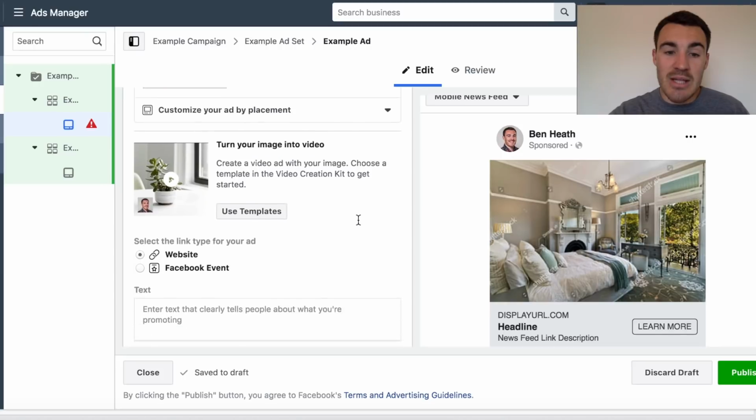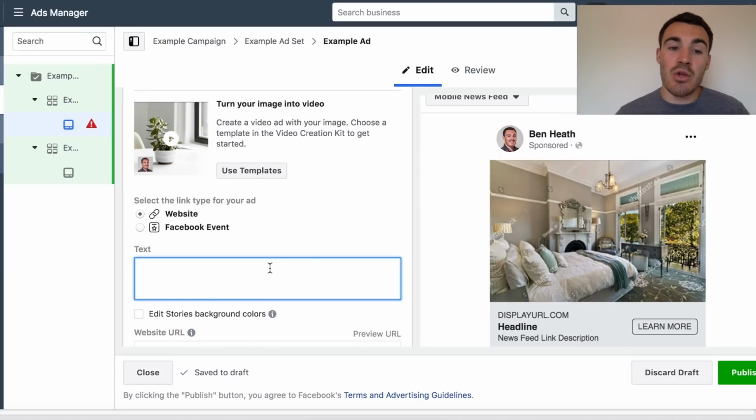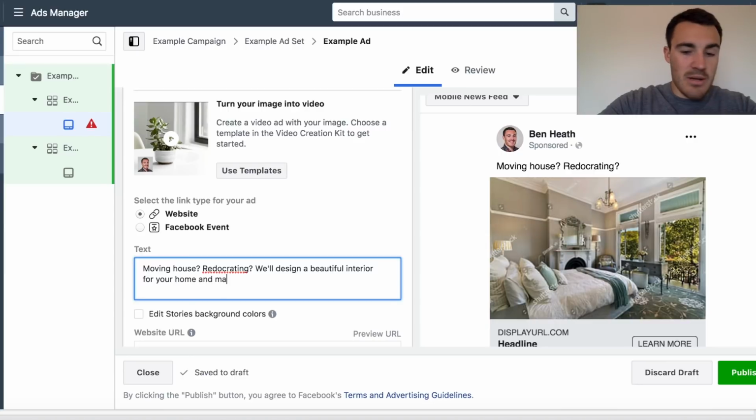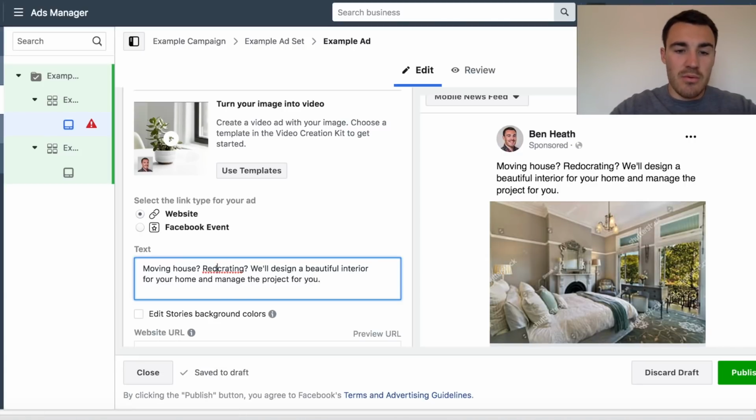So once you've got your image in there, the next thing you need to do is enter in your copy. So, okay, what I'm going to do is just literally type in what we used for this business, and I'll just quickly explain some of the benefits of it. So I'm going to type it word for word. So we've got here: moving house, redecorating, will design a beautiful interior for your home and manage the project for you.